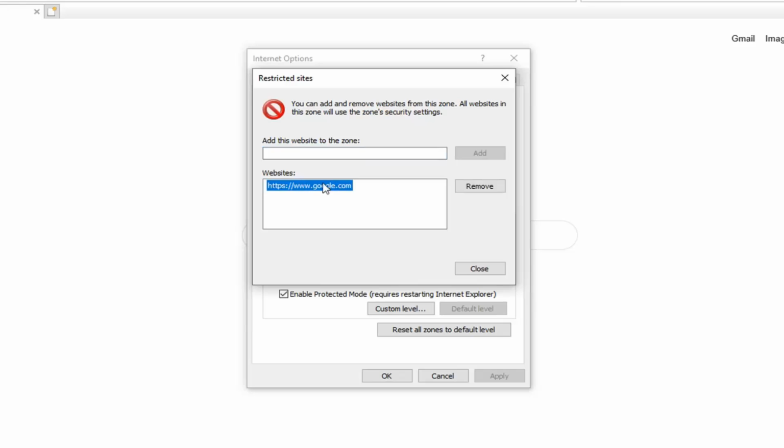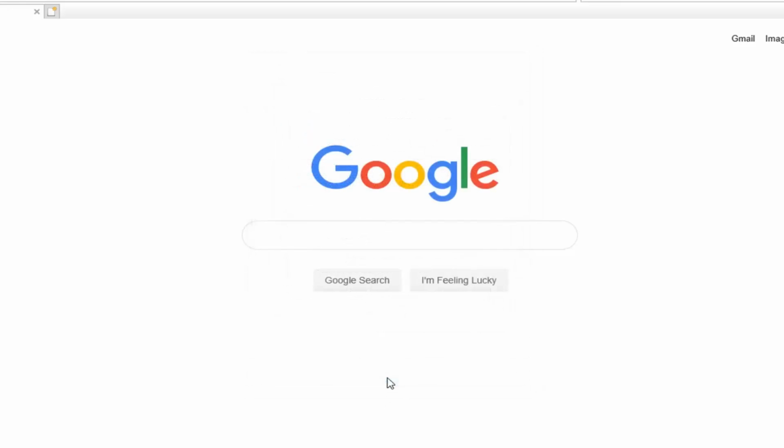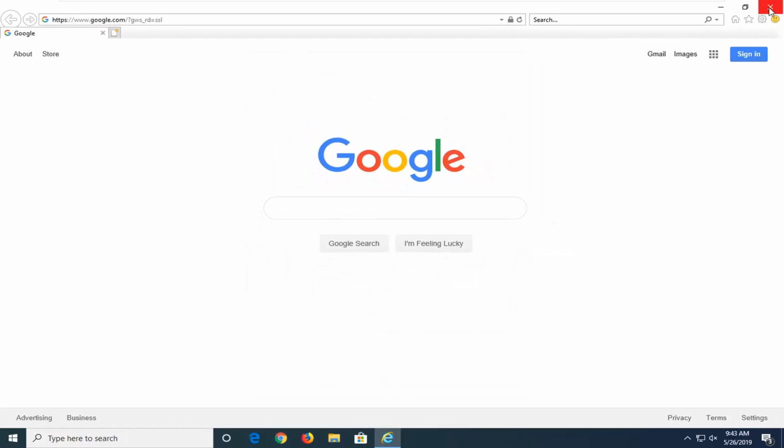Again, Google was just the example in this tutorial, but if you had a site through your media player and it was showing up, you just want to paste it in here. Once you're done, click on Close, select OK again, and you should be good to go at this point.